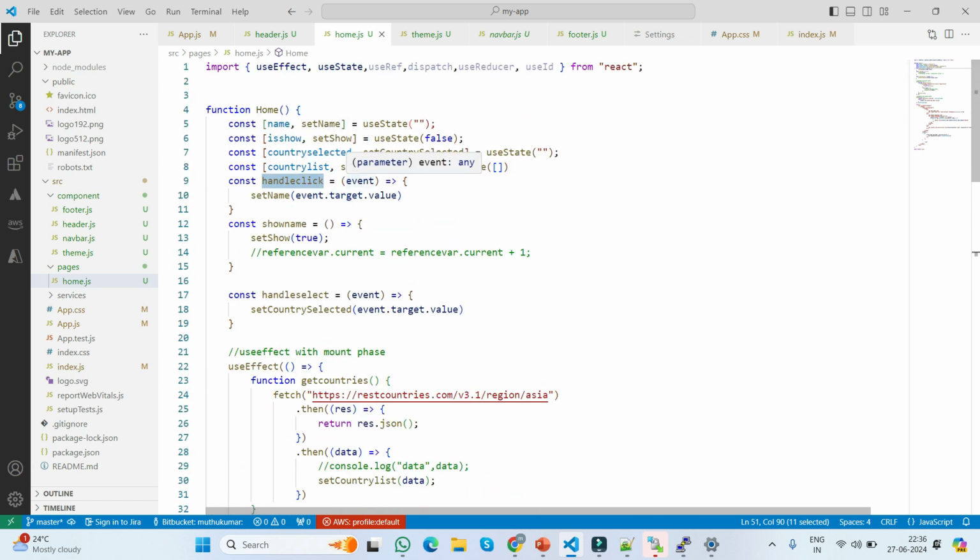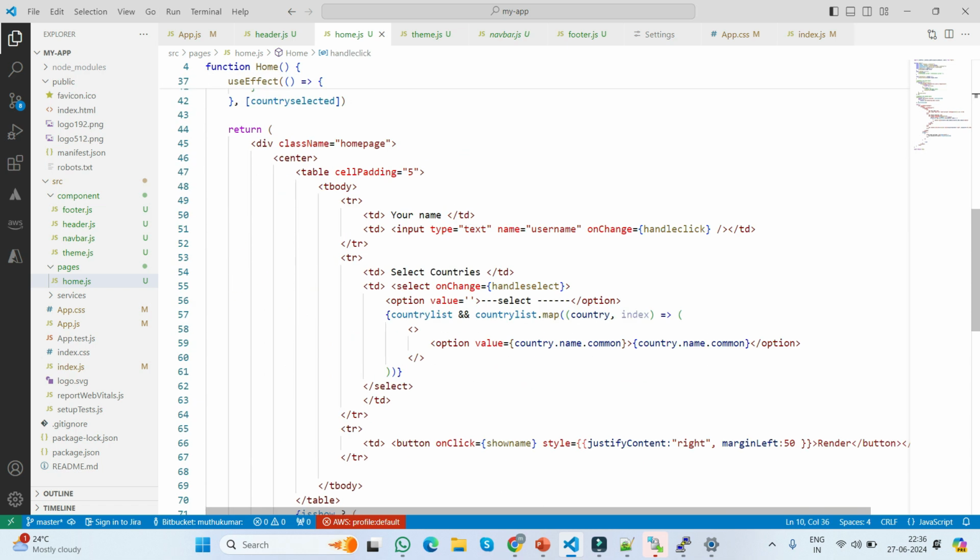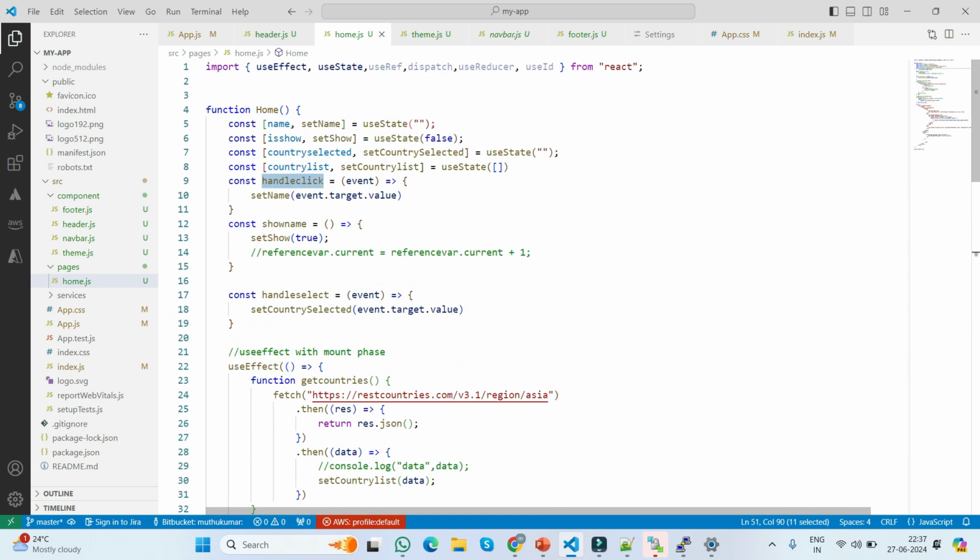The event parameter will be passed. You can see it, right? So setName(event.target.value). So I am setting this name. The name value will be set here. Whenever the user enters the username here, handleClick will be called on the change event, and the value will be set in setName. So this is actually a useState variable where the name will be set.